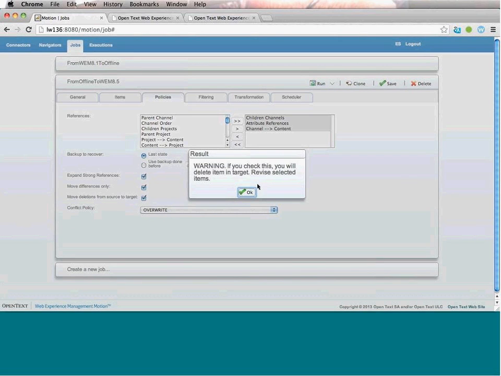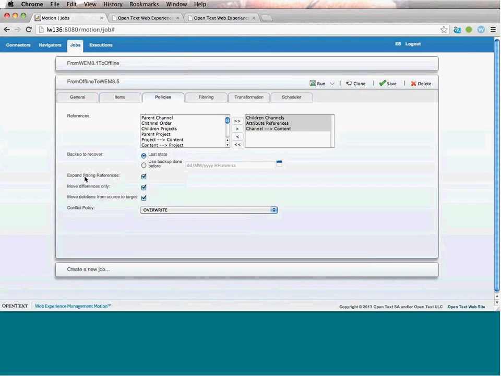Sorry, still going a little bit slow. Let me try to do this again. What I want to show is that I can move the differences only in the policies tab of the jobs, and then choose that if there's an element in the target instance that doesn't exist anymore in the source instance, with this checkbox you can tell Motion to try to delete it, if it's allowed by the 8.5 target instance. Okay, I will show you in a second how this works, but I think that finally the execution has finished.